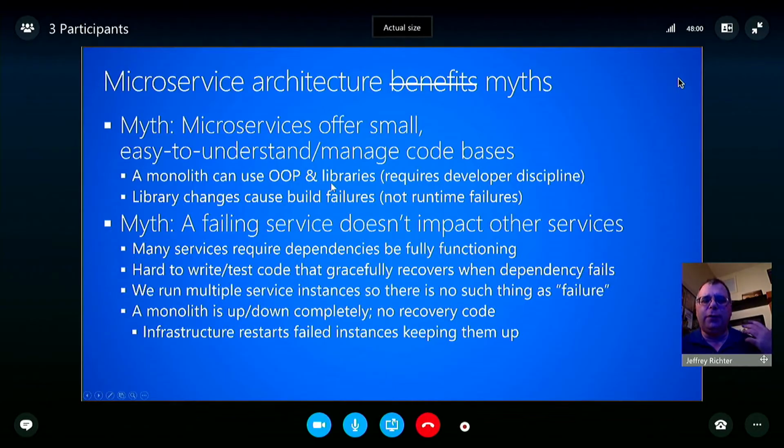This was always doable. A monolith can use object-oriented programming techniques and different libraries or DLLs in order to do the same exact thing. In other words, we didn't need microservices in order to make this happen. You've been able to do this for many decades now. And what it really requires is just some developer discipline.